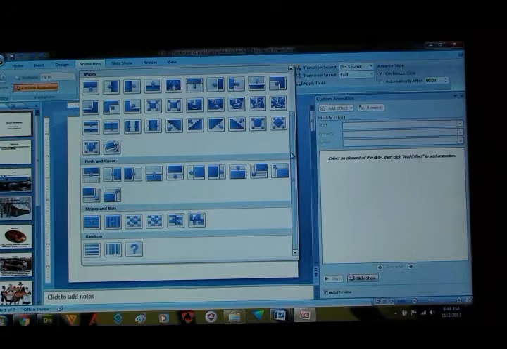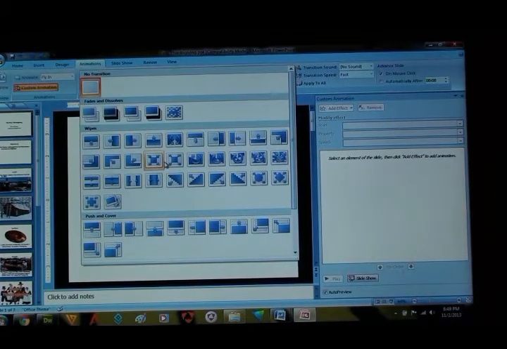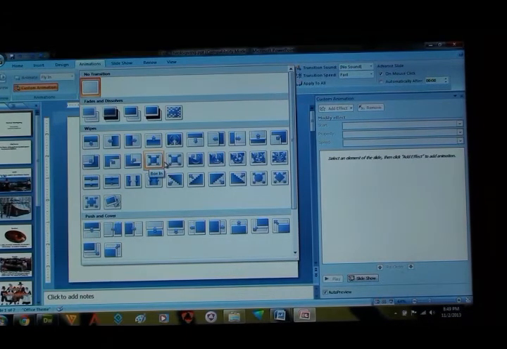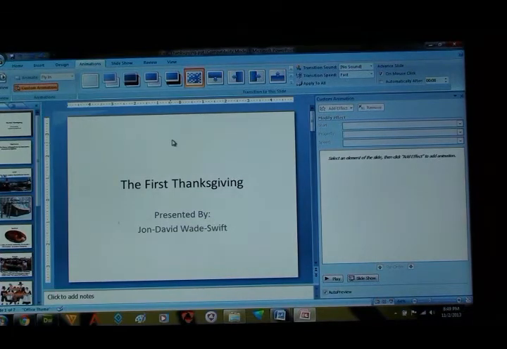Now if you want to get really creative, you can add a different transition for every single slide, but I just really like the dissolve. So what I'm going to do is click on dissolve. You can see it was fairly quick. I don't like that. I want to be able to see it. So what I'm going to do is click on slow here, and there it is.